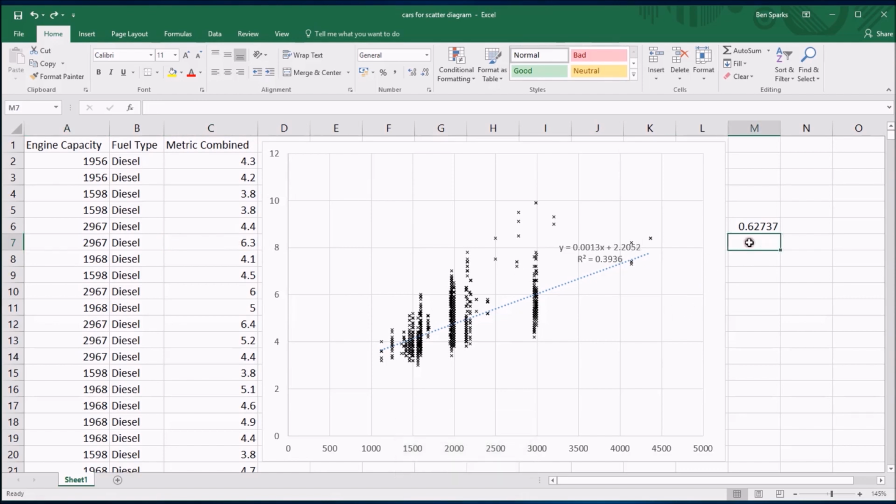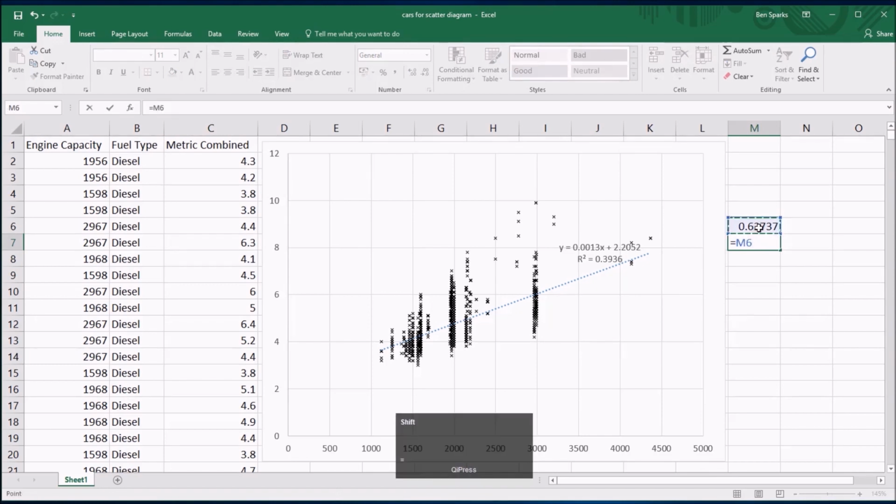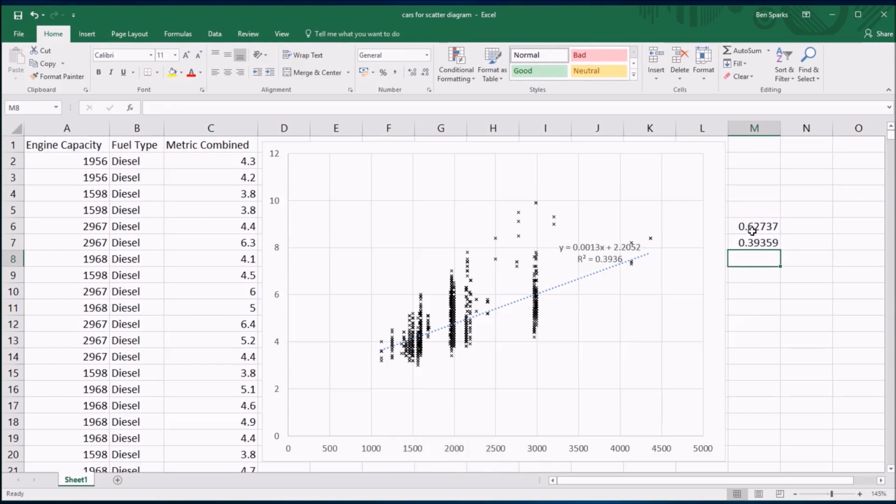Let's also check that it is the same as the other calculation. If I press equals and say, let's take that thing and square it, we should get the same as what we had on the graph already. You can see 0.39359, which rounds to 0.3936 as before. That's how to calculate the correlation coefficient of some bivariate data in Excel.